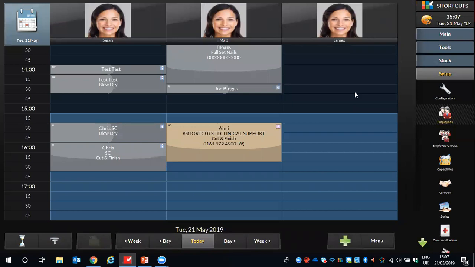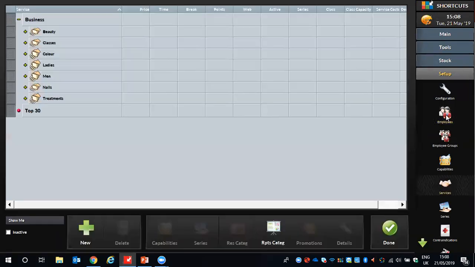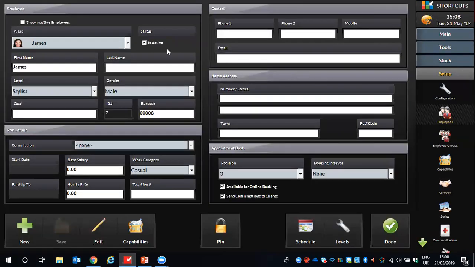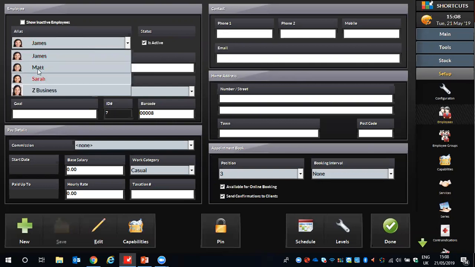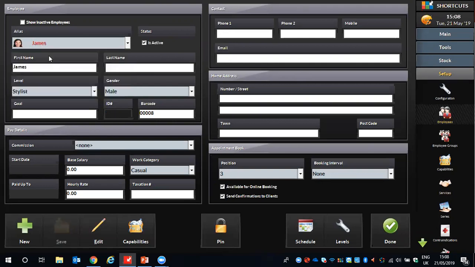Now, it is always a good idea to give it a couple of seconds to refresh and make sure any changes have been made. So now what we need to do, just to reiterate, we have created James's commission schedule. Now what we need to do is link that specific schedule to James, our employee. So to do this, we simply click onto employees on the right hand side. We choose from our drop down menu. So in this case, it will be James's.